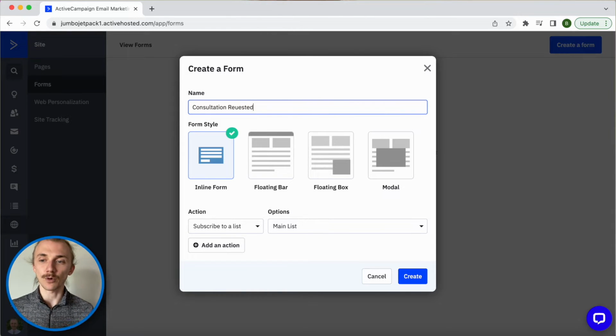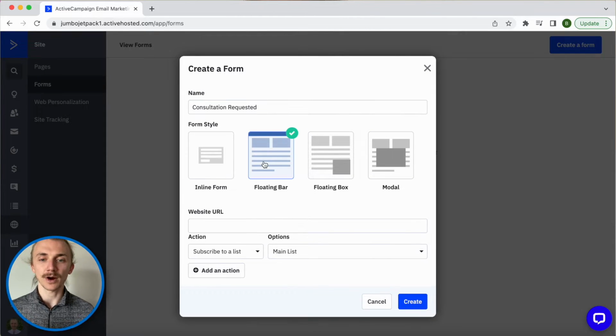Now we have to pick our form style. Inline is the default and what you'll use most of the time. It's just a standard form that you can embed anywhere on your web pages. The rest of these are pretty self-explanatory, but to quickly go over them, this floating bar will either sit at the bottom or top of your web page and stay there even when the user scrolls down your page. You may have this float at the top of all your shop pages and say something like, enter your name and email to get 10% off your next order. They fill out the form and it triggers an automation where you send them a coupon code and they're on your list for whatever other emails you want to send, like product updates or abandoned cart emails.